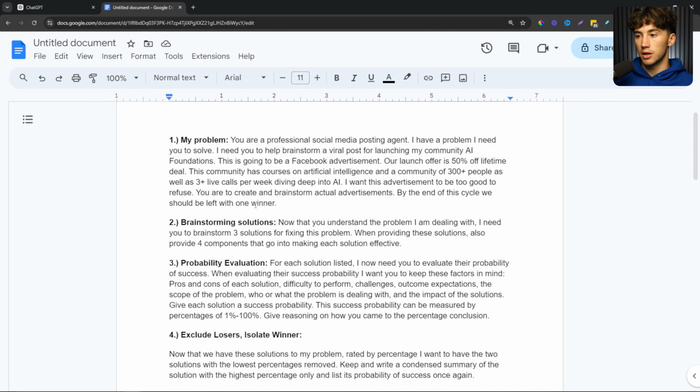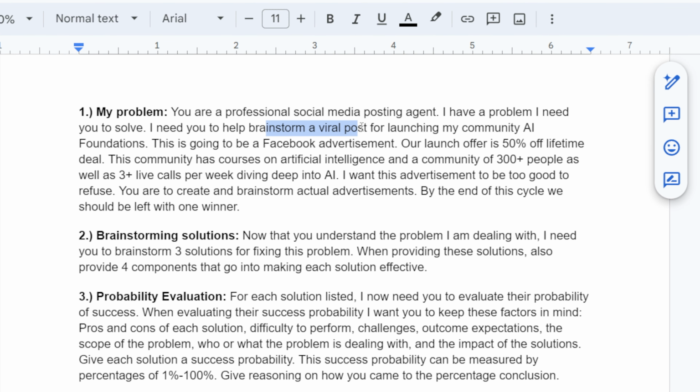So what I'm doing here is I'm trying to brainstorm solutions to a problem I have. And it's going to run through one of my brainstorming problem solving paradigms that I've used in the past. But usually this was a manual process that required many different prompts and a lot of manual input. So what I do is I give it my problem and I give it a role. You are a professional social media posting agent. And then I want it to brainstorm viral post launches for my AI Foundations community. And I say, this is going to be a Facebook advertisement.